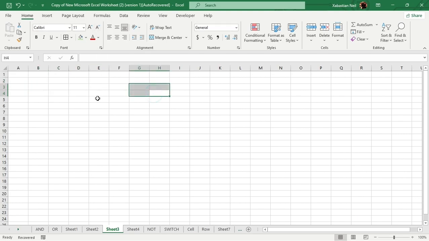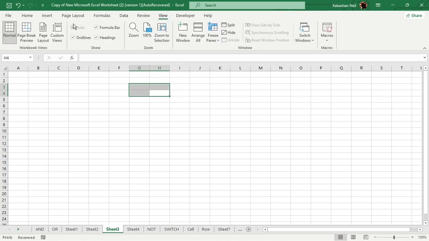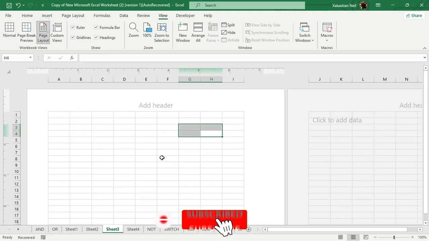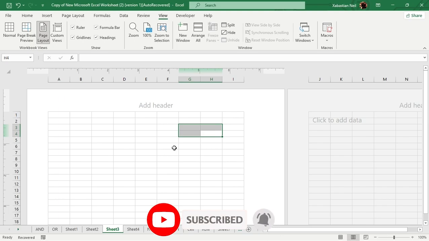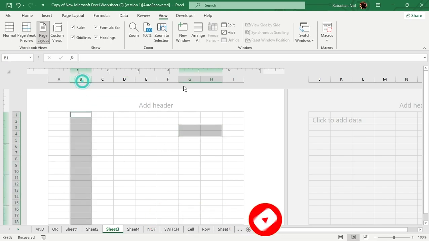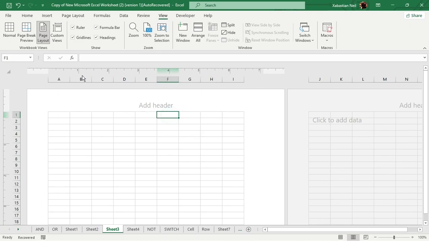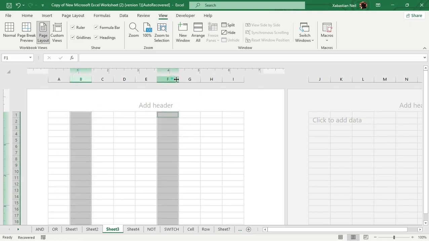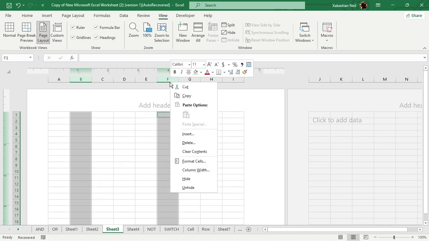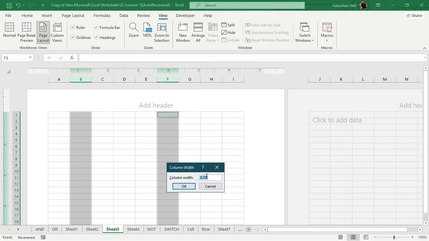First off, when you open up Microsoft Excel, just go to View mode. When you click on View, I prefer going to Page Layout so that you can see what kind of page you're getting, or the size of the page. First thing I'm going to do is select B and F. Press Control and then select the cells. After it's selected, right-click and choose Column Width. Now let's make it 0.45.